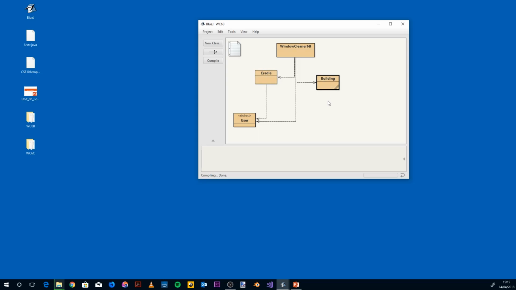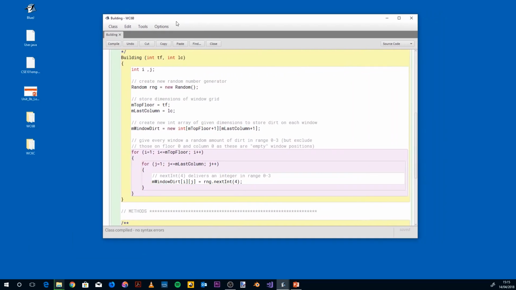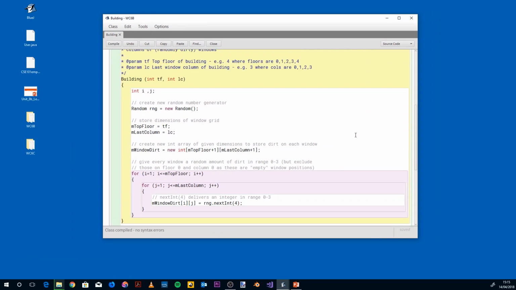I don't want you to worry about those too much yet, because everything that we're going to demonstrate in this example is based in the one building class. So we're just going to concentrate on the building class for now, and then we'll worry about the other classes later on when we talk about some of the more complex stuff. So what we're going to do is look at the building class code.